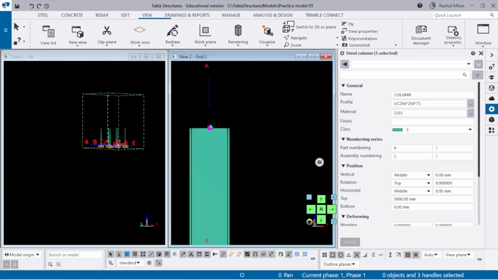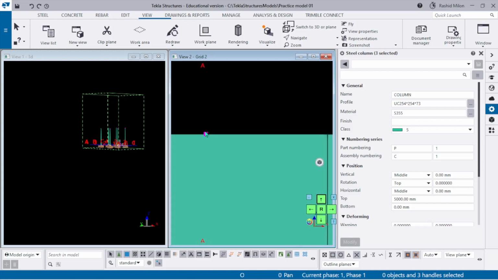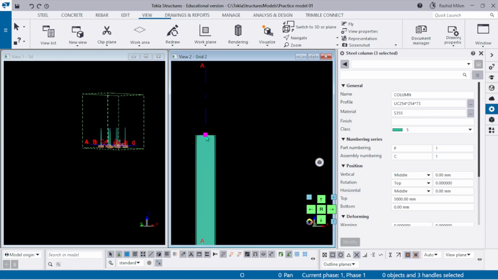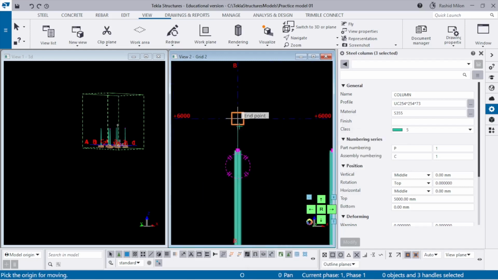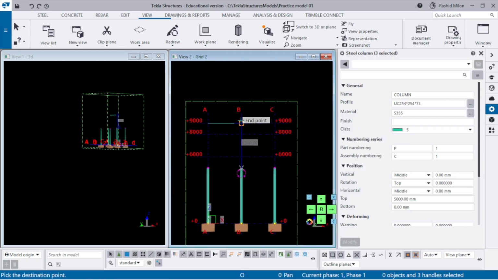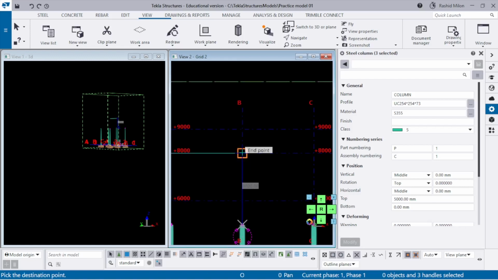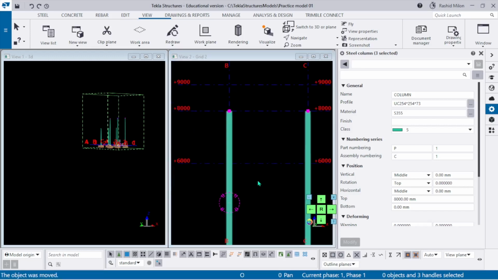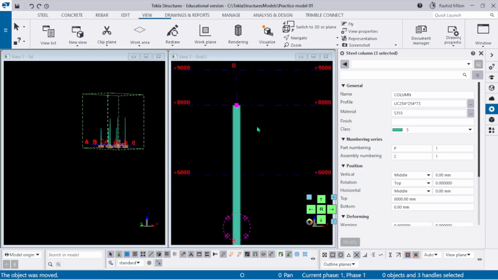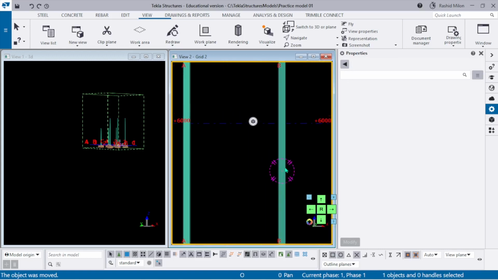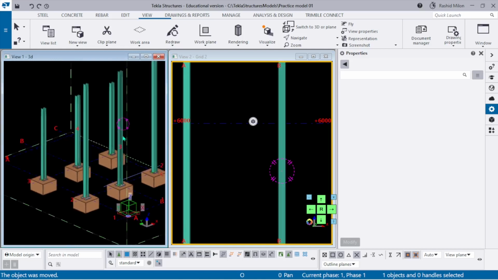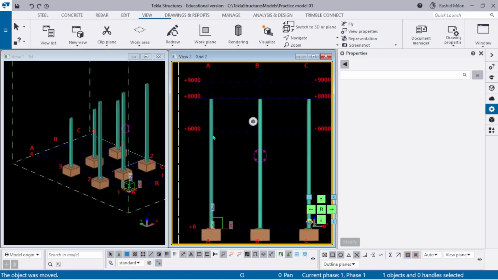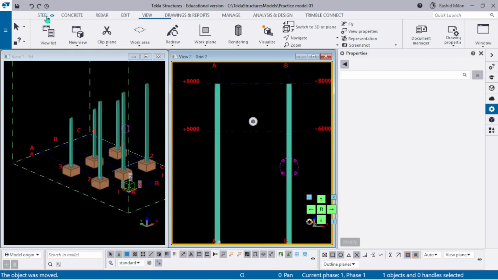Then you see there is a pink color rectangle box. Then you can move upwards, click endpoint, and you go 8000. You will see the column is extended until 8000. Okay, so why are we doing this? Because we want to add beam here and we need a reference line. So at 6000 we will add beam.